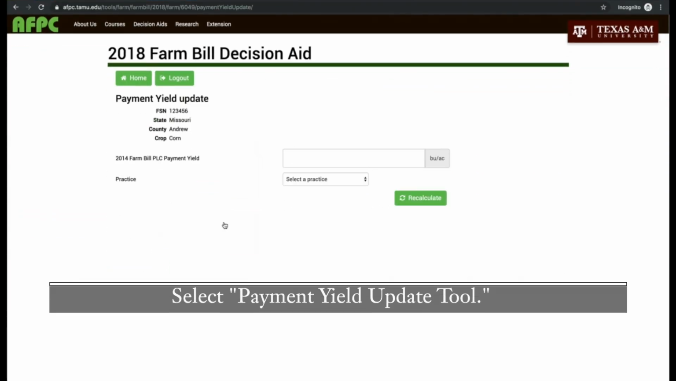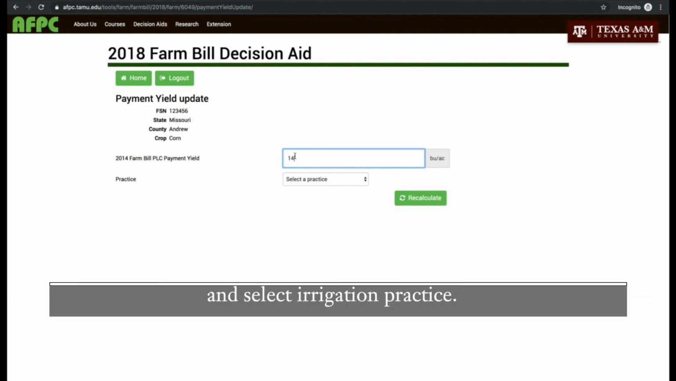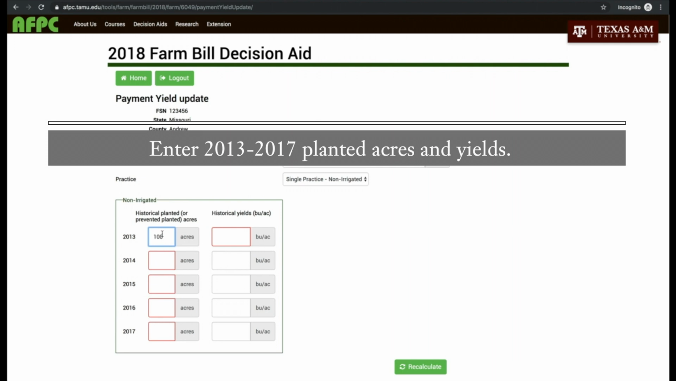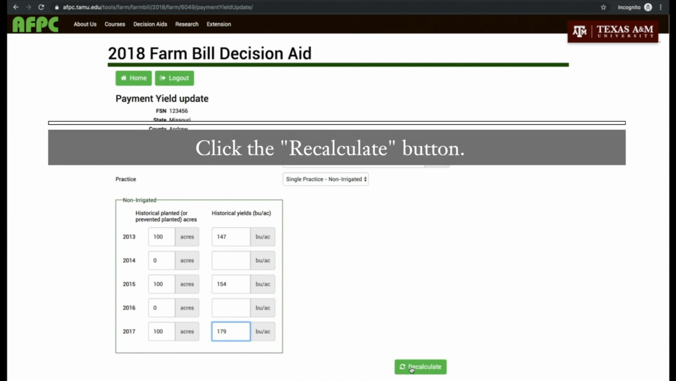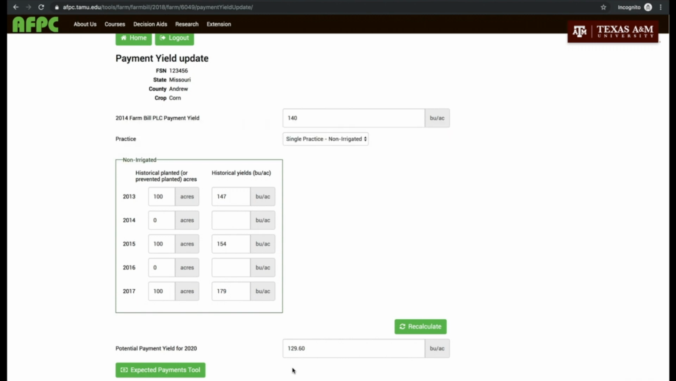They first select the Payment Yield Update tool button. Once they're in that screen, they'll enter their 2014 Farm Bill PLC payment yield. Then they'll select whether it's irrigated, non-irrigated, or a combination of the two. Once they do that, they will then enter their 2013 to 2017 planted acres and yields. Then click the Recalculate button. After doing that, it will show them what their potential updated payment yield would be. This is the easy decision. If it's larger than their 2014, go ahead and update. If it's not, you don't.